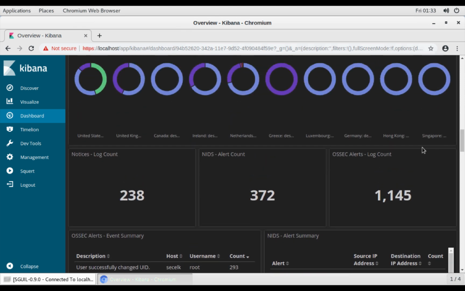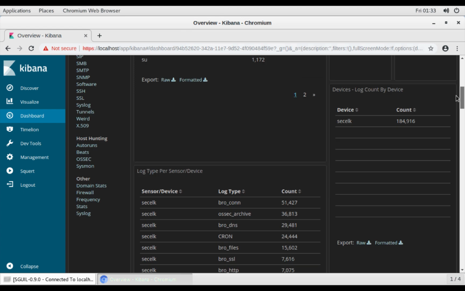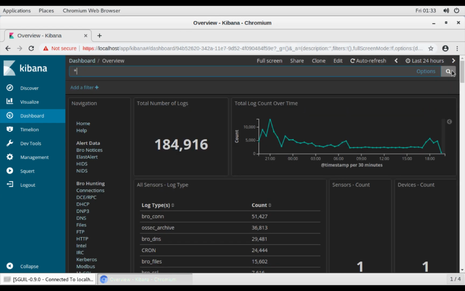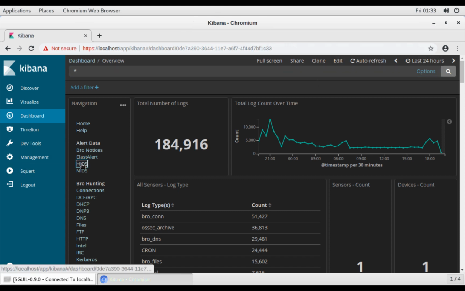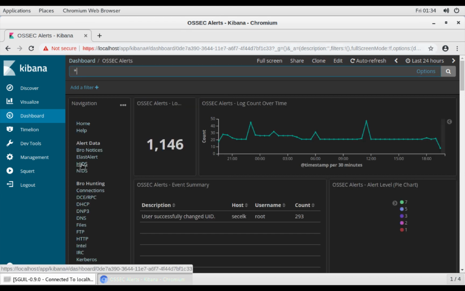So this is how you set up your own Security Onion with ELK. And as you can see here, there's a lot of things that you can do, and my hope is that you continue to play with the Elasticsearch stack with Security Onion and Bro and see what you can find. So that was it on how you can install Security Onion.